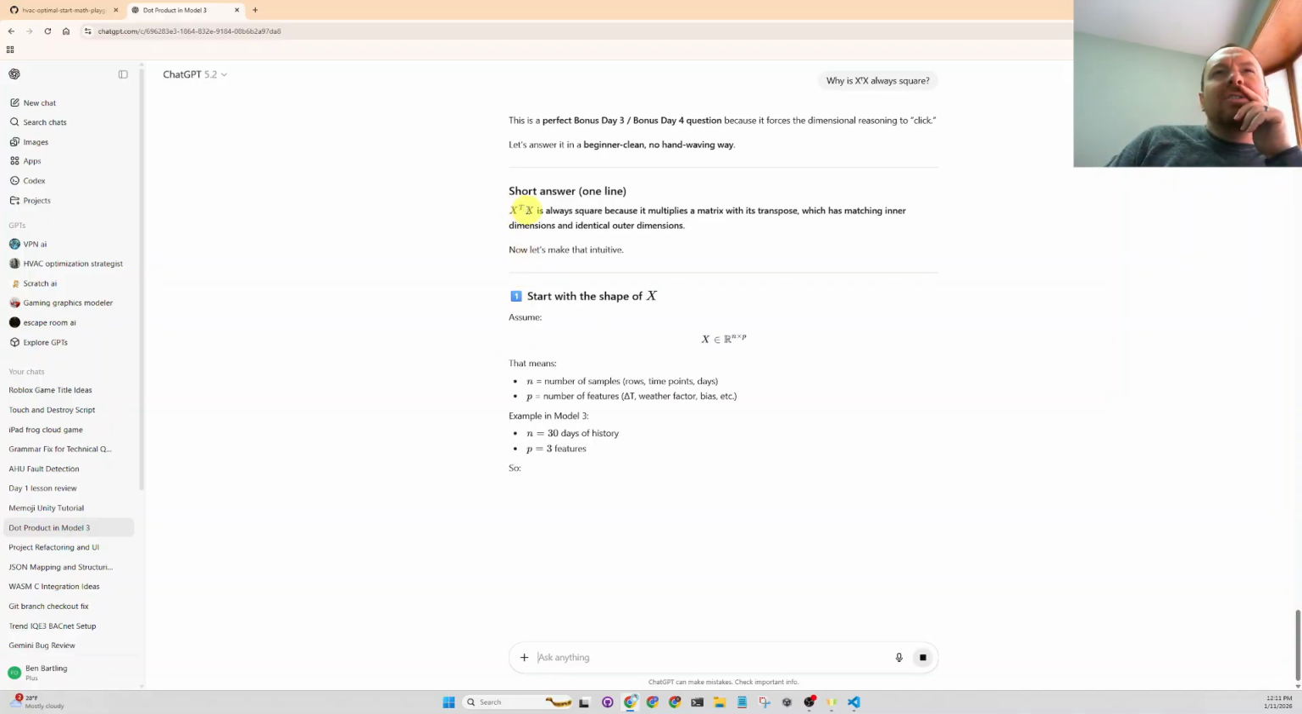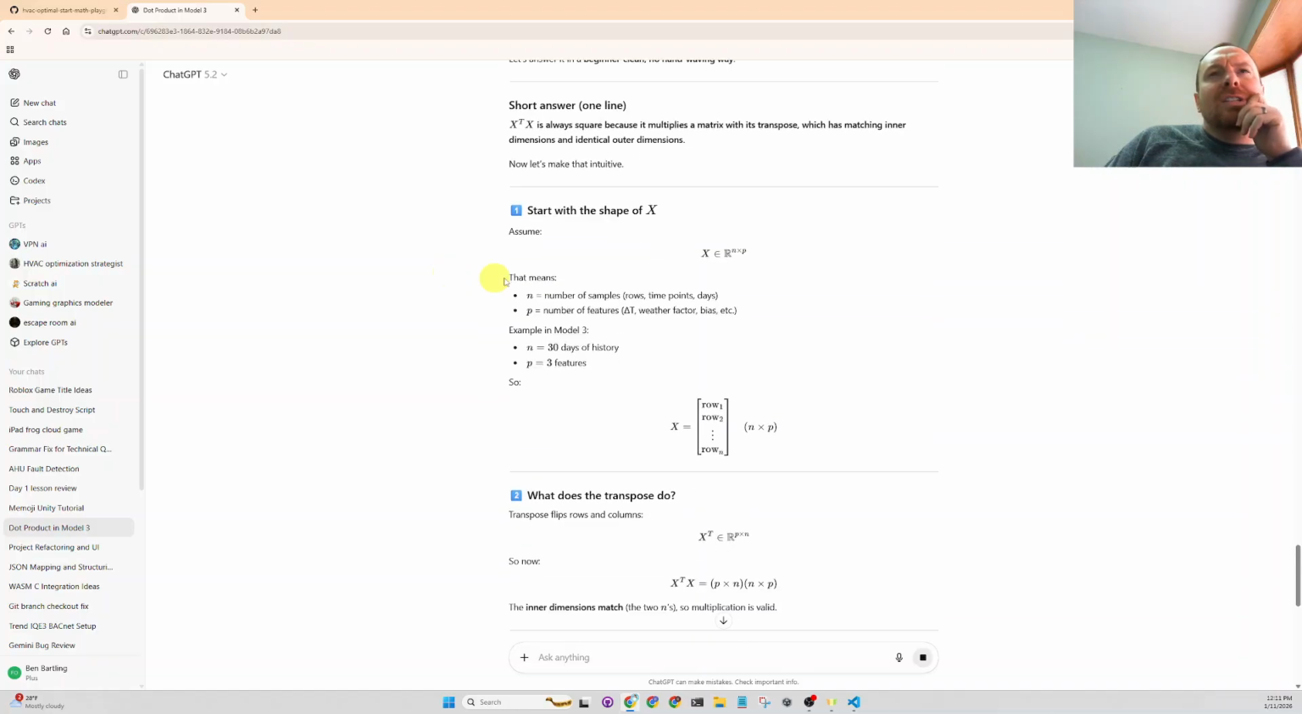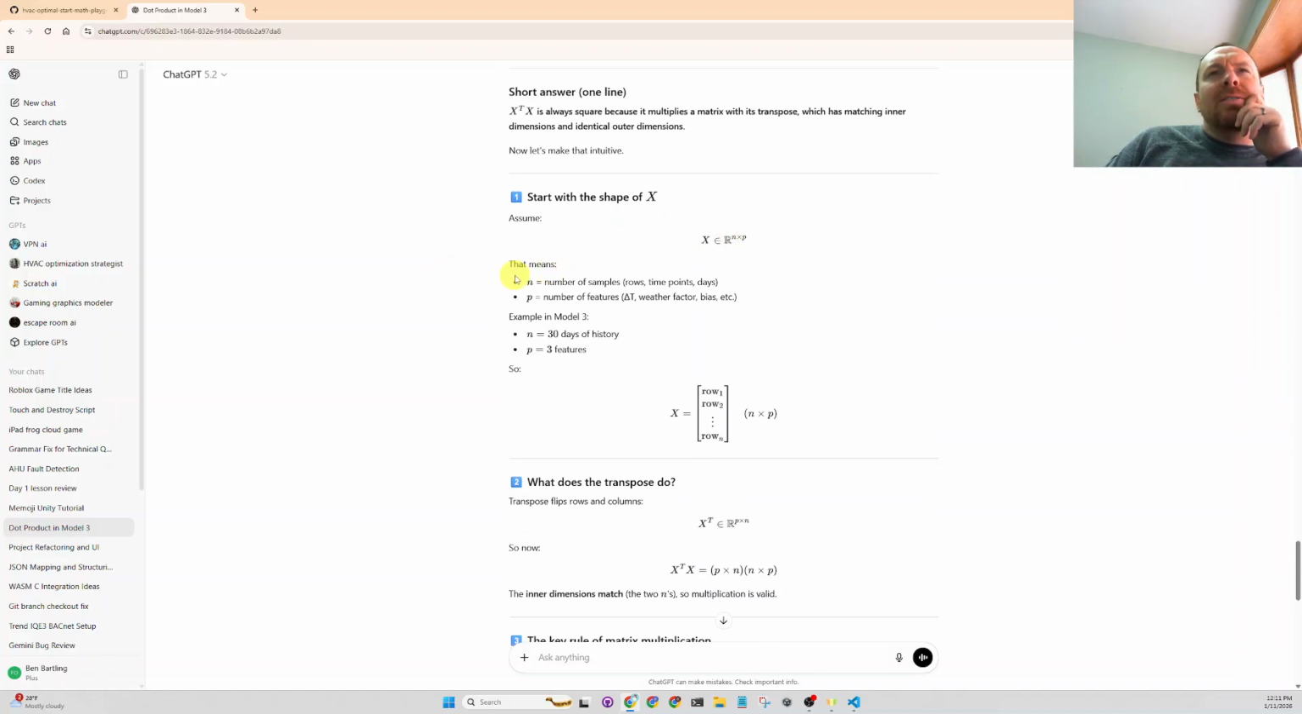Short answer, X transpose X is always square because it multiplies the matrix with its transpose, which means matching inner dimensions and identical outer dimensions. Start with X's shape, where N is the number of samples and P is the number of features.